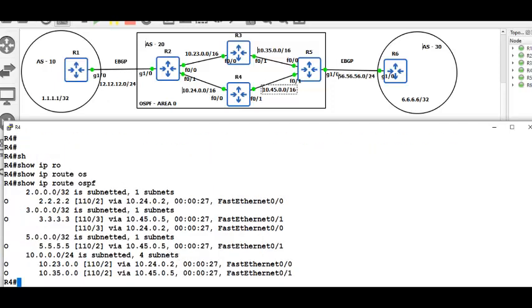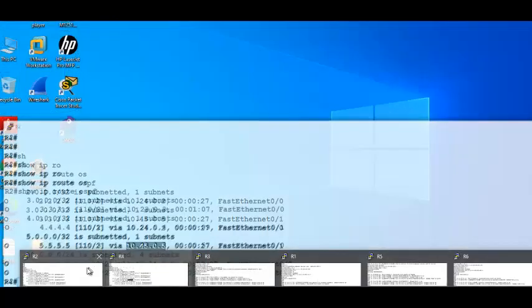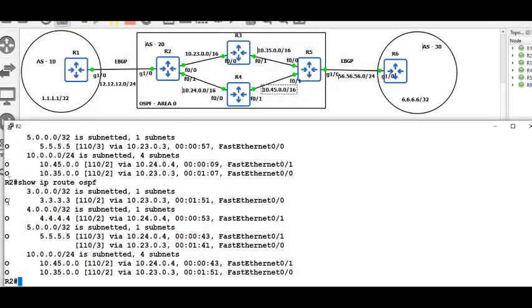I'm learning 5.5.5.5 here. And why is router 2 not showing that? Yeah, it shows now. 5.5.5.5, you can go via router 4 as well as via router 3. Equal cost. What is the 110? It's the OSPF administrative distance. What is the 3? It is the metric, that is the cost. Fine, we got OSPF.